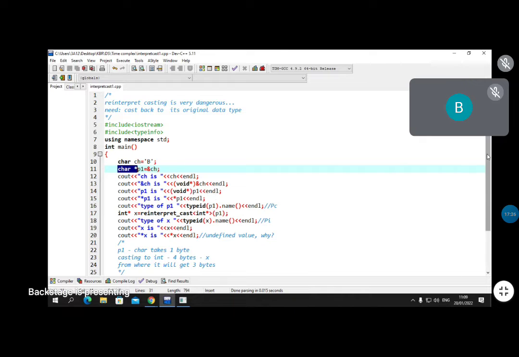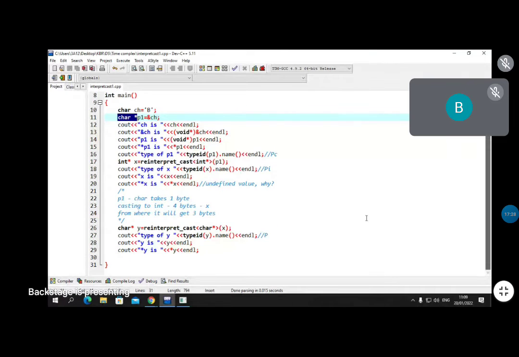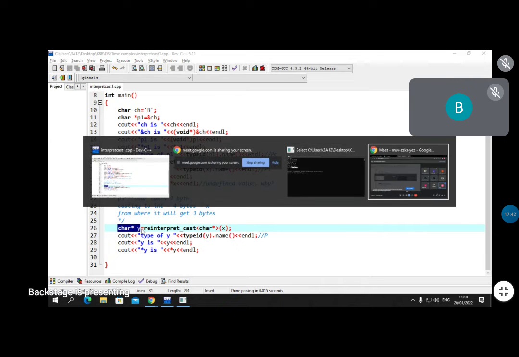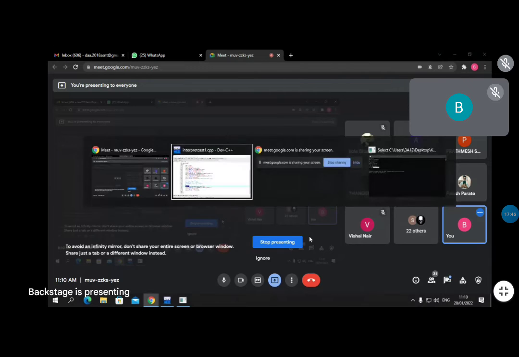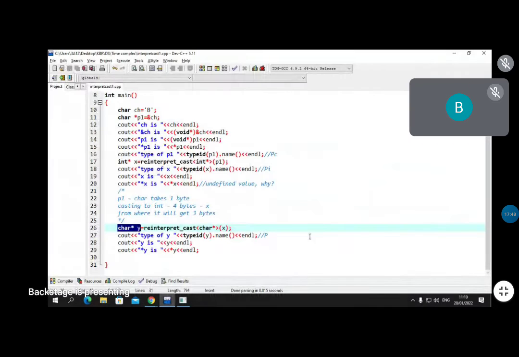That's why we are casting back to the original data type. Then only we can see the original data. Otherwise we can see some undefined value. Am I correct or not, students? Understood this concept? Yes, sir. Okay, see here, why it is giving an undefined value, you must give the reason.